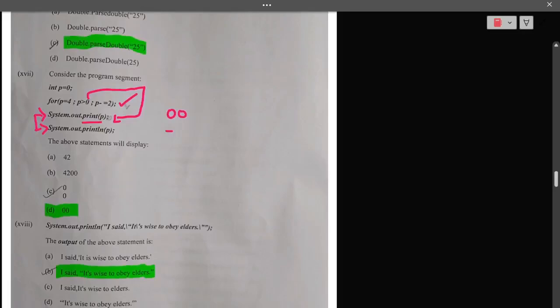Now the number 18. This is an escape sequence kind of question. Those who have attended my classes, I have already revised all these things, they must have gone through them. So as we know that these are nothing but escape sequences, my option number B is the correct answer.